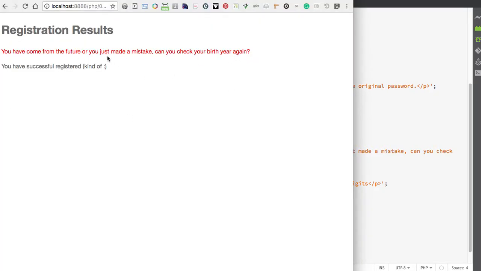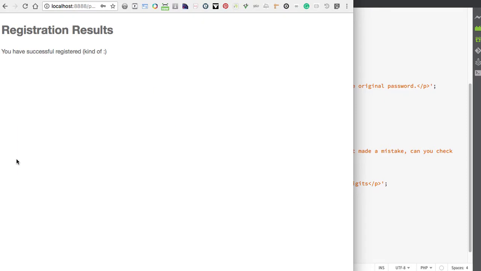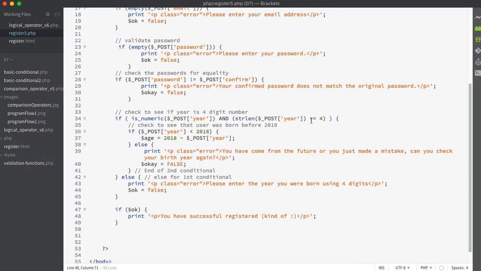Once I do that, we're just going to get the statement that lets the user know that they made a mistake and we need them to check on their birth year. So if I go back to my form and we change this to something that meets our criteria and we click submit, then we get our successful result. So this is now working in the way that we would expect it to.